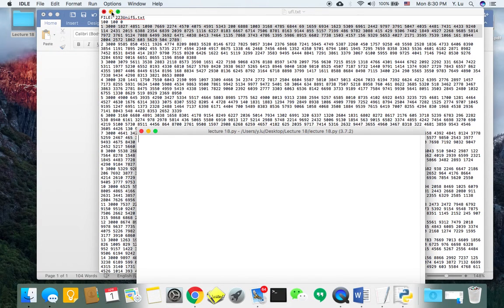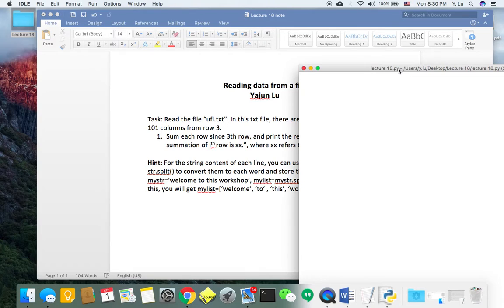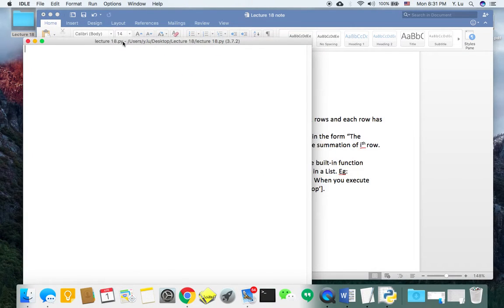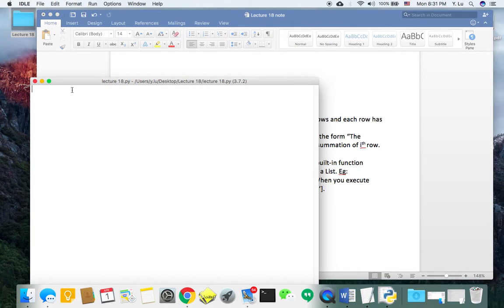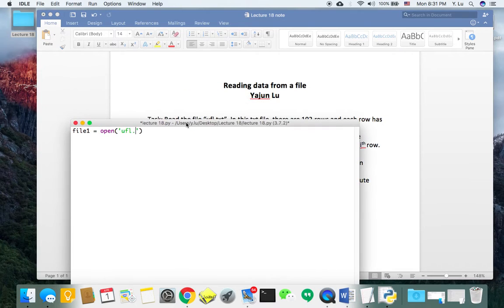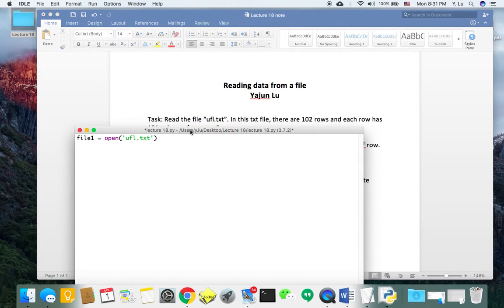We bring in the file. The file name is ufl.txt. In Python, if you want to read the file, the first line is we need to use open. I will type here file1 equal to open parentheses. Then you need to put the file name, ufl.txt, and also another parameter, the reading mode. Here we only want to read the data, so we put r. If you want to write data, you should use w.